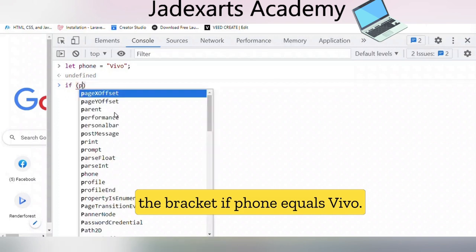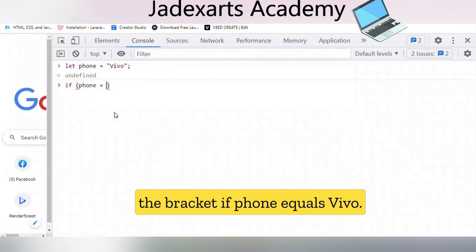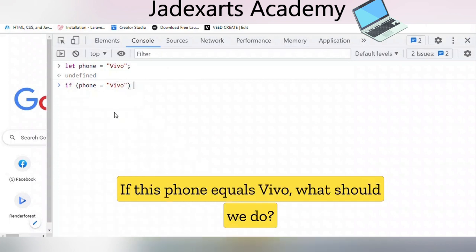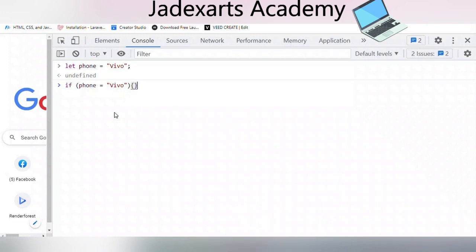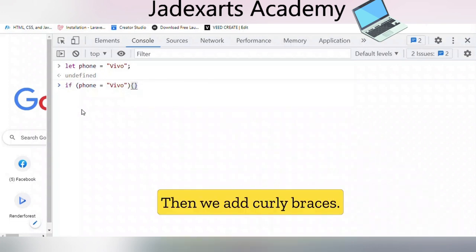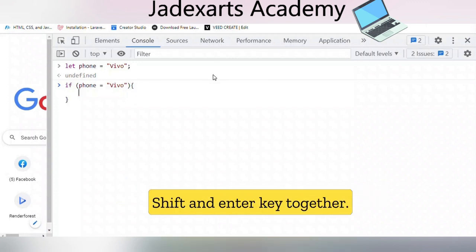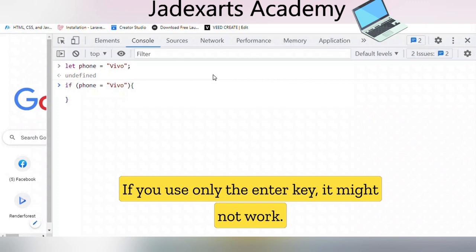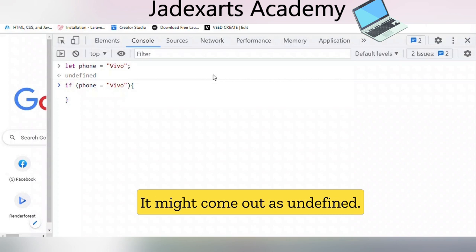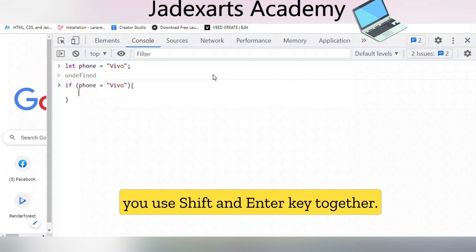If phone equals Vivo. If this phone equals Vivo, what should we do? Then we add curly braces. Then you use the shift and enter key together. If you use only the enter key, it might not work. It might come out as undefined. But if you want to add space, you use shift and enter key together.